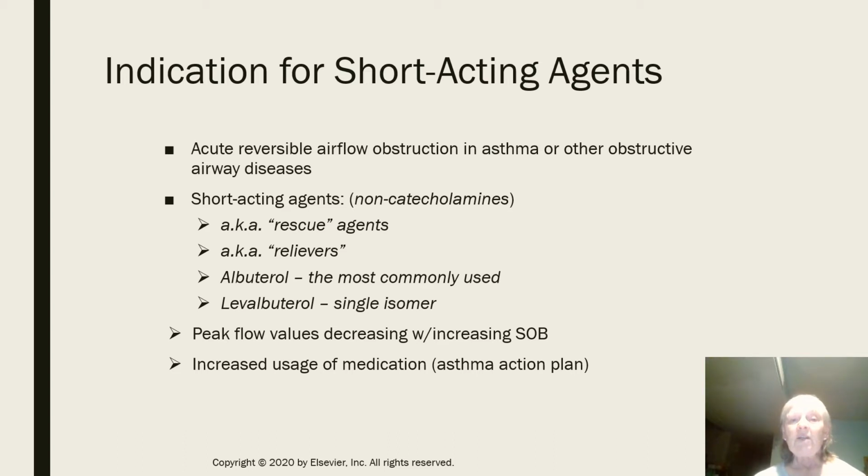The two most common are albuterol and levalbuterol. It's interesting, albuterol and levalbuterol are isomers of each other. Isomers are interesting. They're actually the same formula. It's just a different arrangement of the molecules, basically. Okay, so those two are the major ones that you're going to see at that particular point.